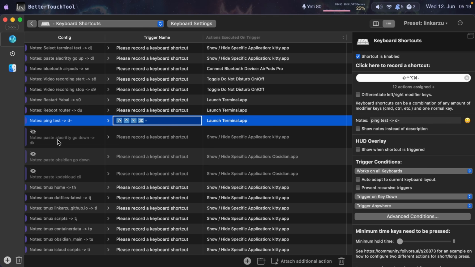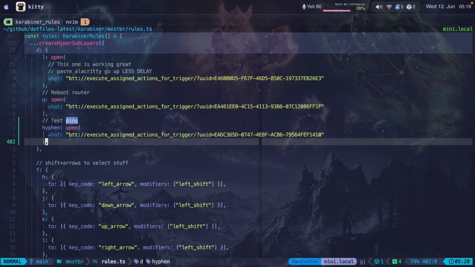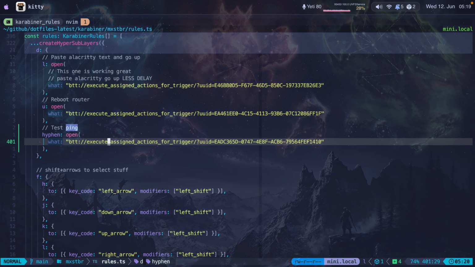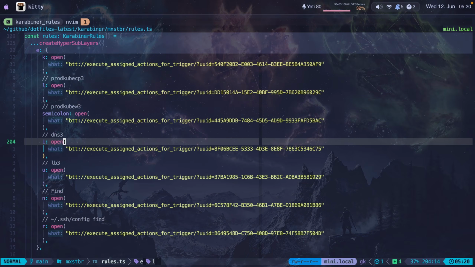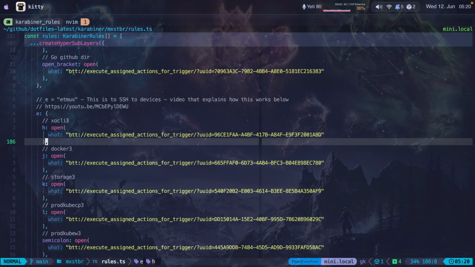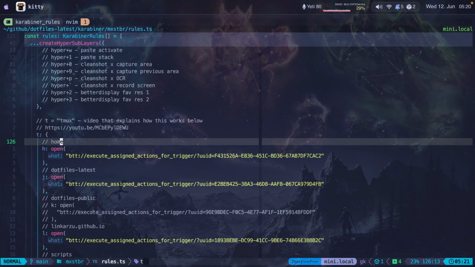For example, this ping, let me go back to my Karabiner file, and it's right here. So as you can see here, this is under the D letter. So it's hyper-D, and it executes this BetterTouchTool trigger. So that's what I have here. In this file, I have a lot of different BetterTouchTool triggers. They start with BTT. If you don't understand what all this means, go and watch my Karabiner video. I explain how to set up everything in there in detail.